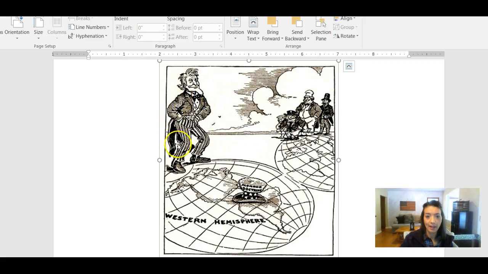Okay? Now, when we put all of these details together, like I said before, then the message should emerge. So, here we have the Western and Eastern hemispheres. The cartoonist purposely divided them. Uncle Sam often represents the United States government, and he's kind of thrown his hat on South America, which says Monroe Doctrine.